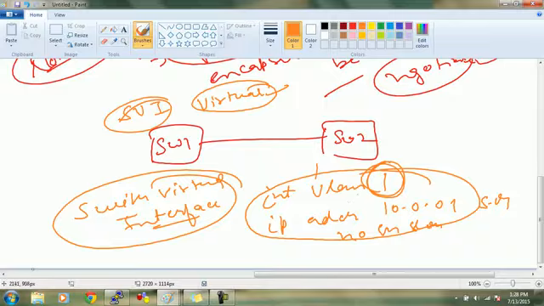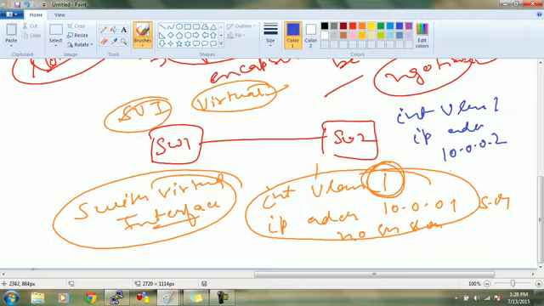This thing is clear. Now I am creating an SVI on this switch also. Interface VLAN 1, IP address 10.0.0.2. This thing is clear. So just take SVI as a user connected to the switch. Agree? And it will always belong to a VLAN. This thing is fine. Any issues?